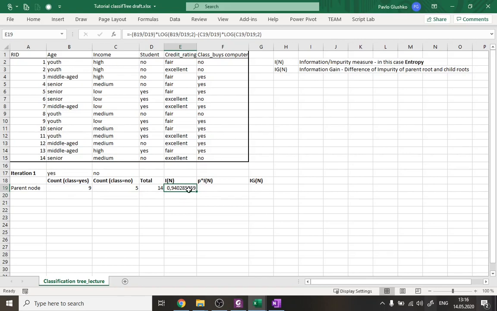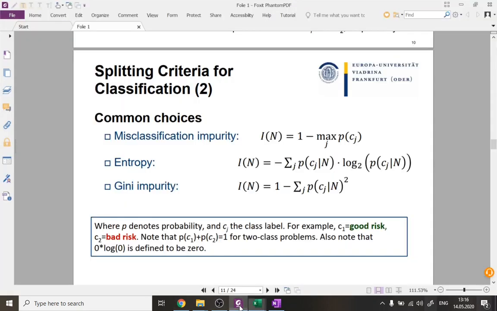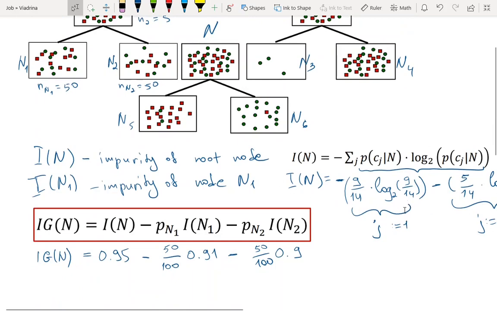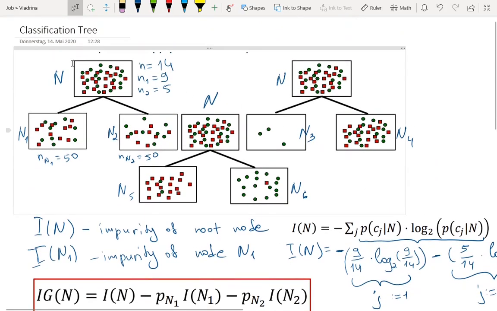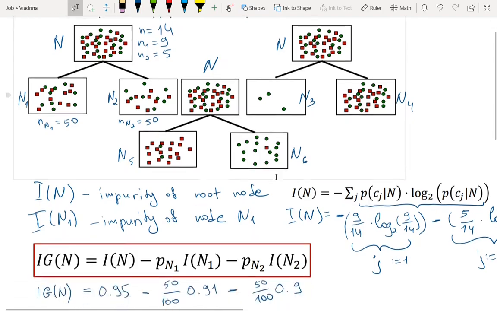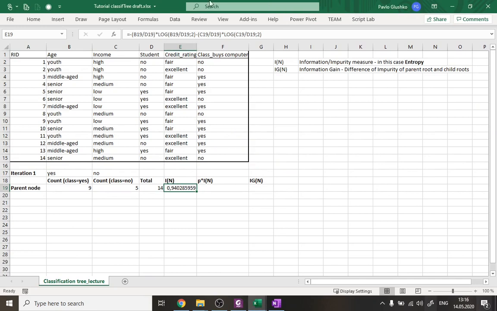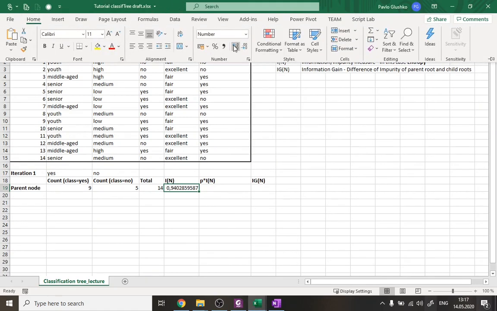So what I calculated here is the impurity IN of this specific node, this parent node. I basically calculated the impurity according to entropy. I used this formula, which was written in the example here, and I just implemented it. Excel is calculating. So we know that IN of this node is equal to 0.94, and I want to make it shorter.